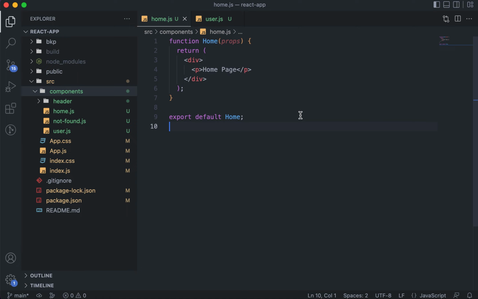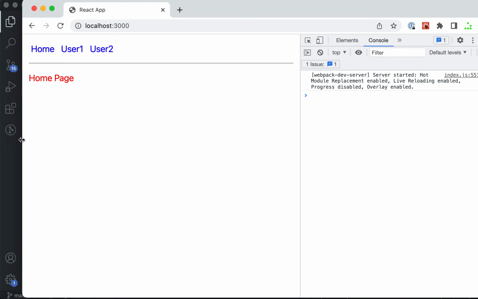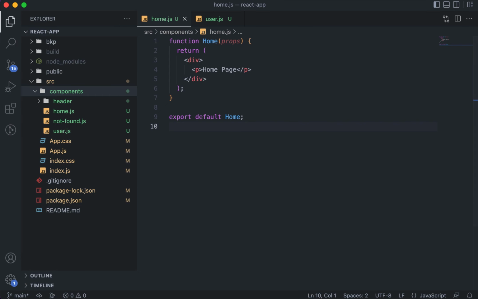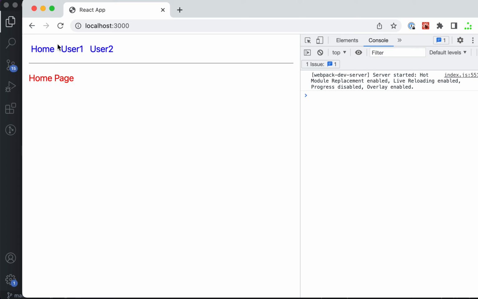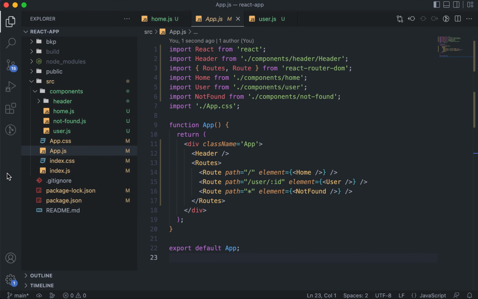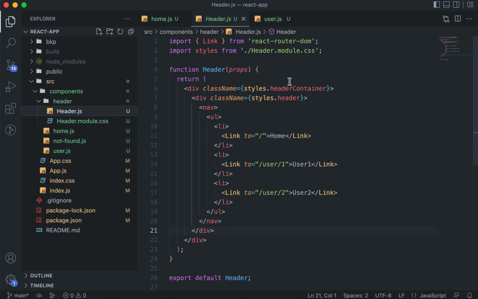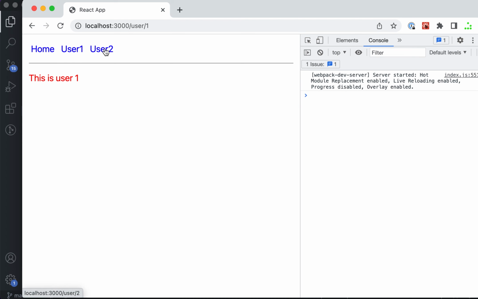For example, that kind of data can be, let's say, a logged in user, or some application data which we want to persist across the pages. Right now, this is a simple application which has a home page, and a couple of more routes which are /user/some id, so /user/1, /user/2. This is the header which is rendering all the routes for navigation, using React Router.